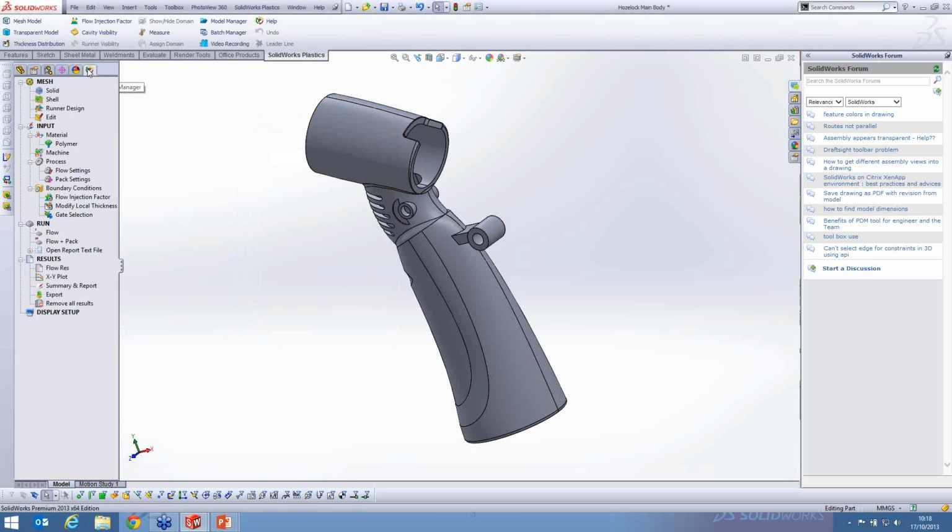So if we go into the plastics manager here, we'll take a look at the tree, and typically with any simulation product we tend to work from the top down in terms of how we actually set this up. So the first thing we need is a mesh, and we can do either a solid or a shell mesh.